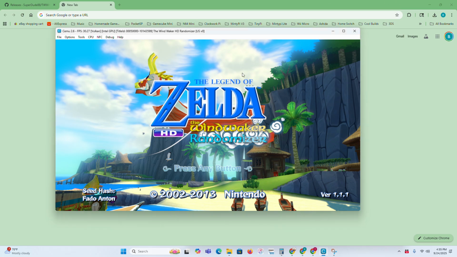And so yeah, now you can play Wind Waker HD Randomizer. I believe there might be a normal Wind Waker Randomizer, but these 2 games are very similar, and HD has better graphics. So yeah, I hope you check this out because it's a pretty fun thing, and that's it.